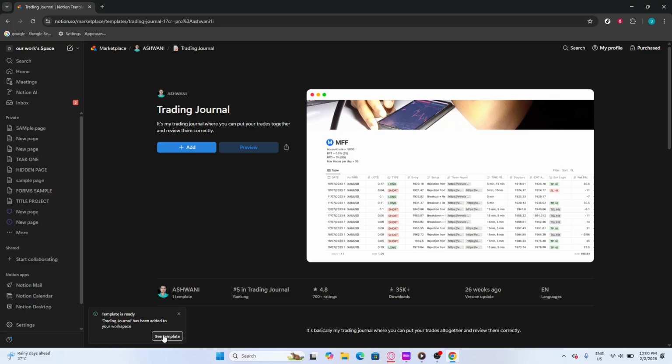Once you have chosen a suitable template, click on the Add button associated with it. This action will initiate the process of adding the template. After clicking Add, you will receive a confirmation message indicating that the template has been successfully added.